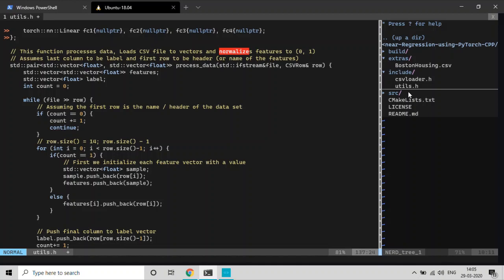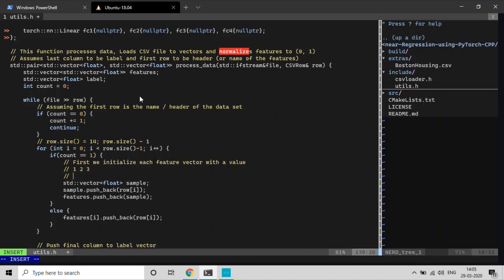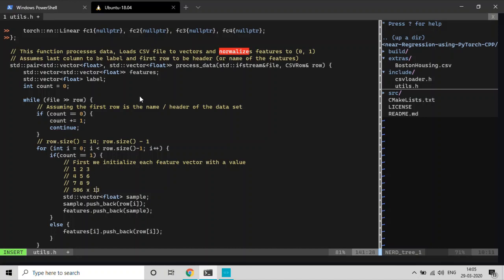Again, if we are in the first iteration, we want to make sure that we have initialized our 2D feature vector. It's declared here. It's a 2D vector because our data set is in this form: 1, 2, 3, 4, 5, 6, 7, 8, 9. Let's say we have 3 features and 3 rows, so it will initially be a matrix of dimension 3 cross 3. For our project, the dimension will be 506 cross 13 because we have 506 rows and 13 features.